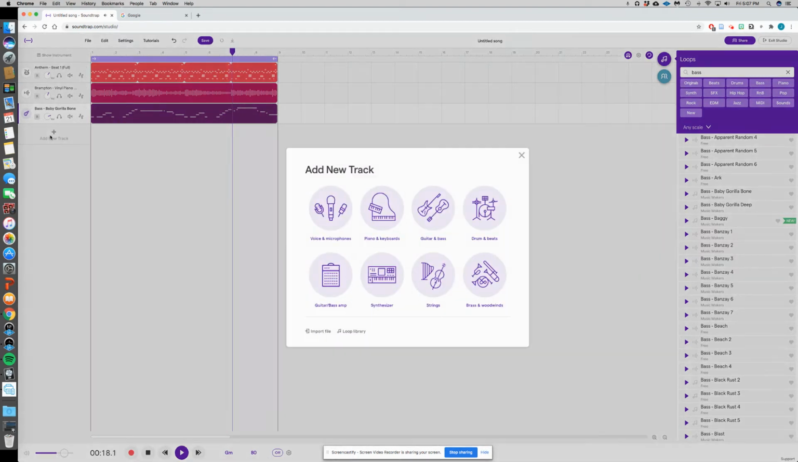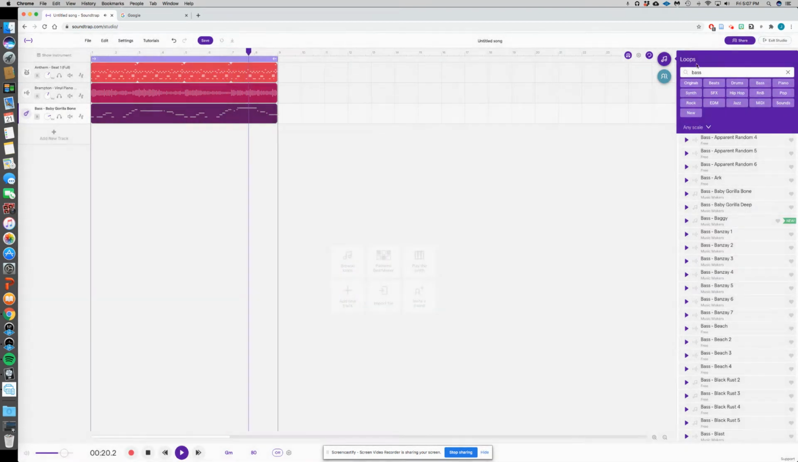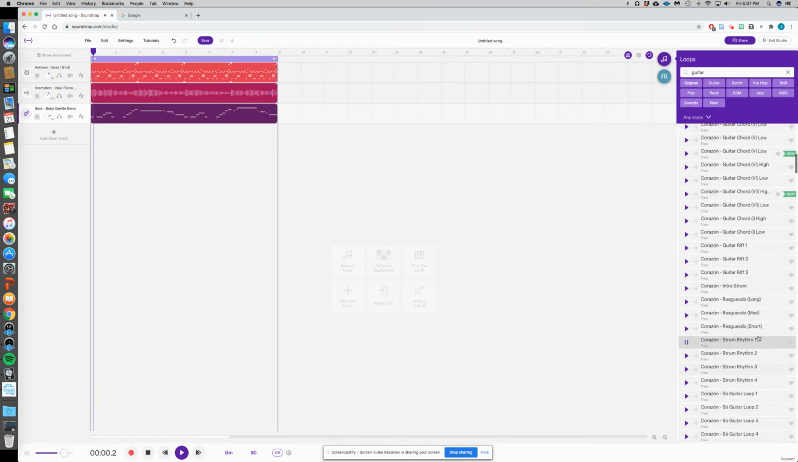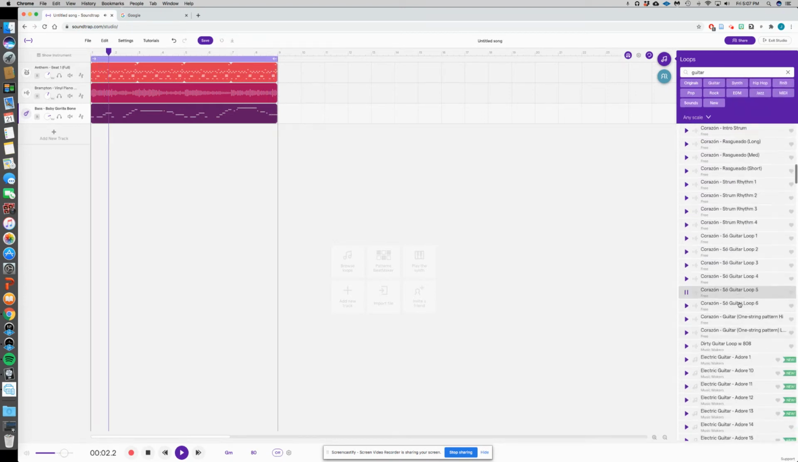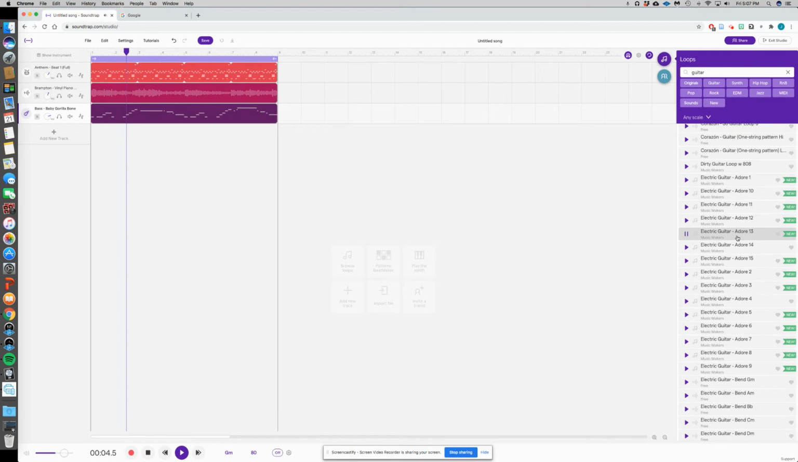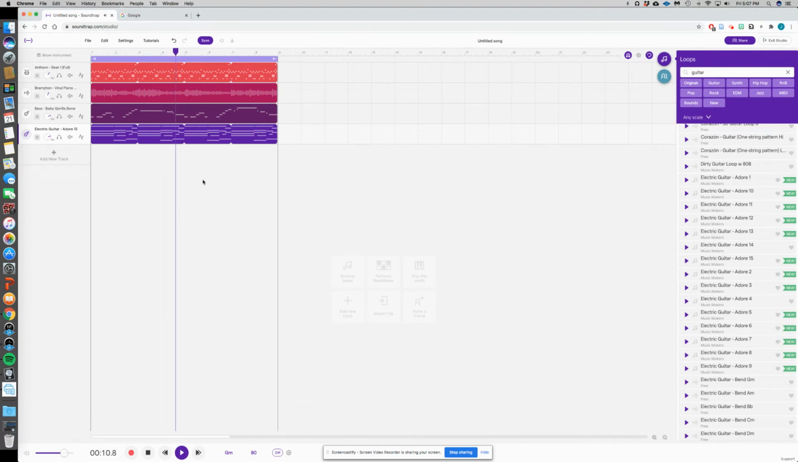And then if you wanted a guitar, maybe you find a guitar. We're going to find this one. And all of a sudden, we have something, and I literally put no thought into that at all. If I were composing something or trying to put something together, I'd obviously put more thought, but just so you know that it's very easy to mess around with this.